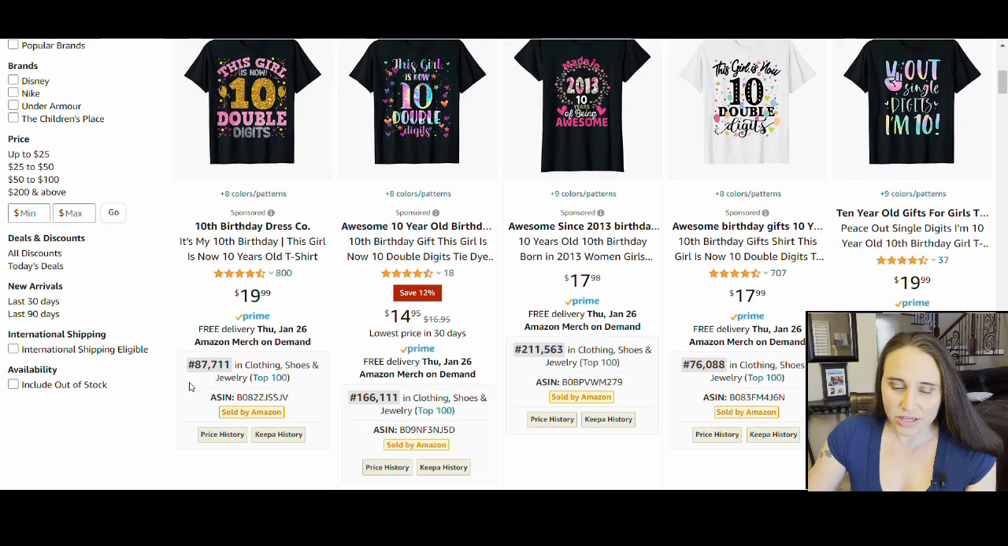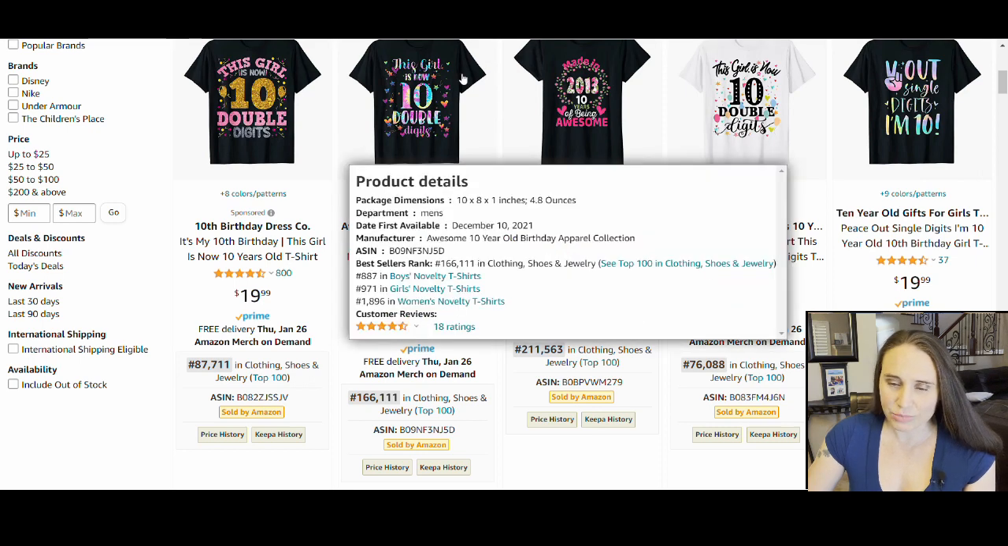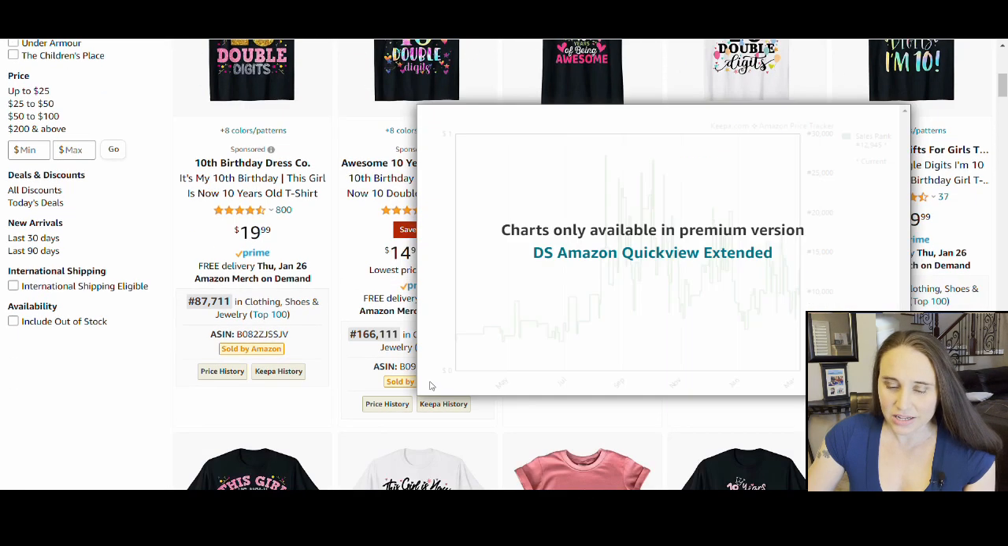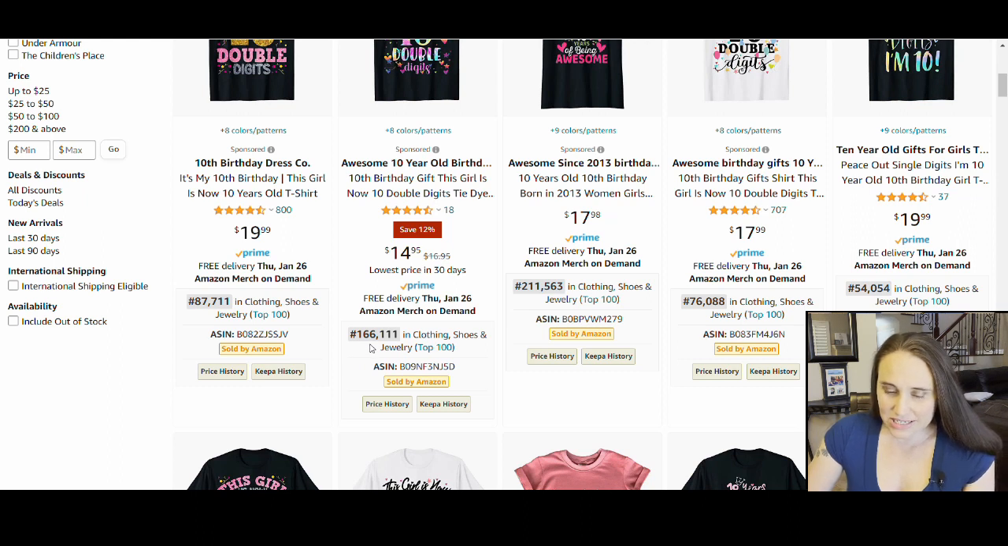You can tell down here it is what, 87,000. So its BSR rating is really low. That is really good. So it is making a lot of sales. There's another one right here next to it, also says this girl's now double digits, slightly different design. And it is 116,000 BSR. So that is still really, really good.